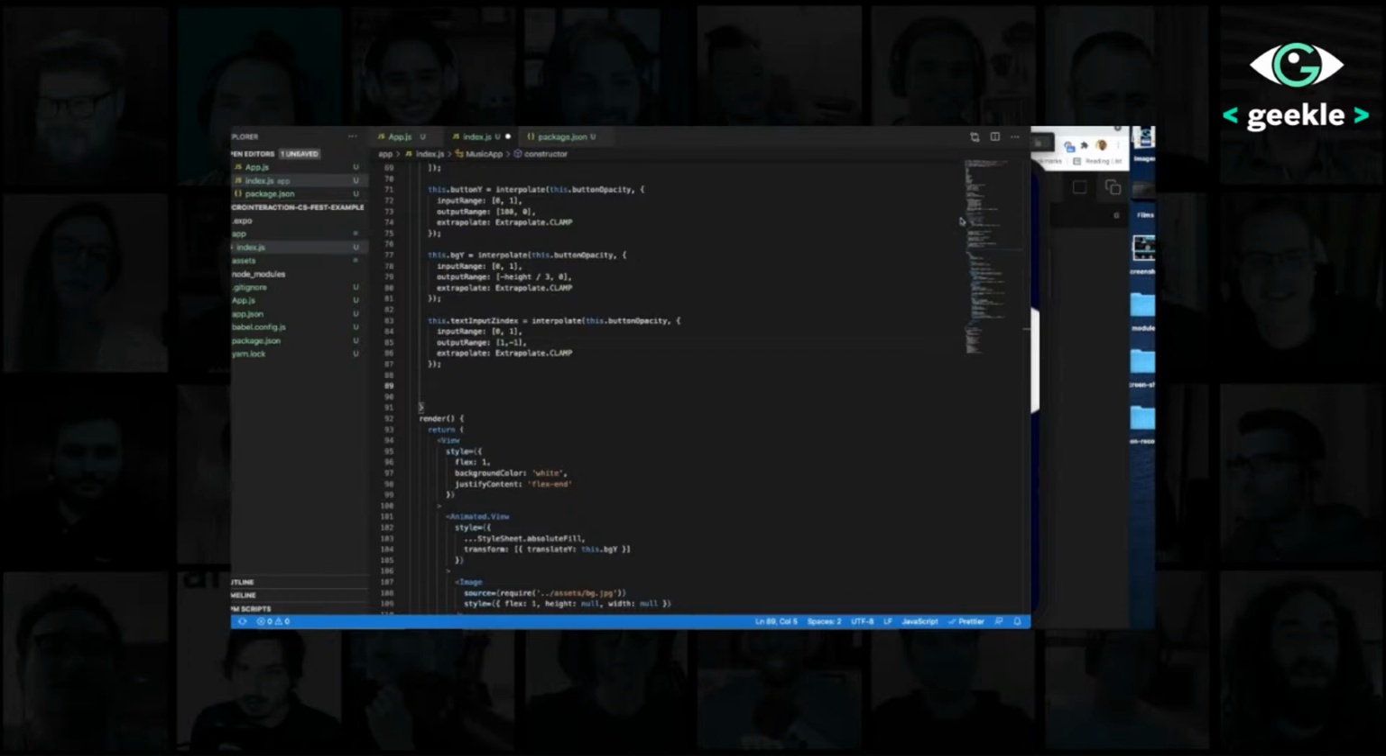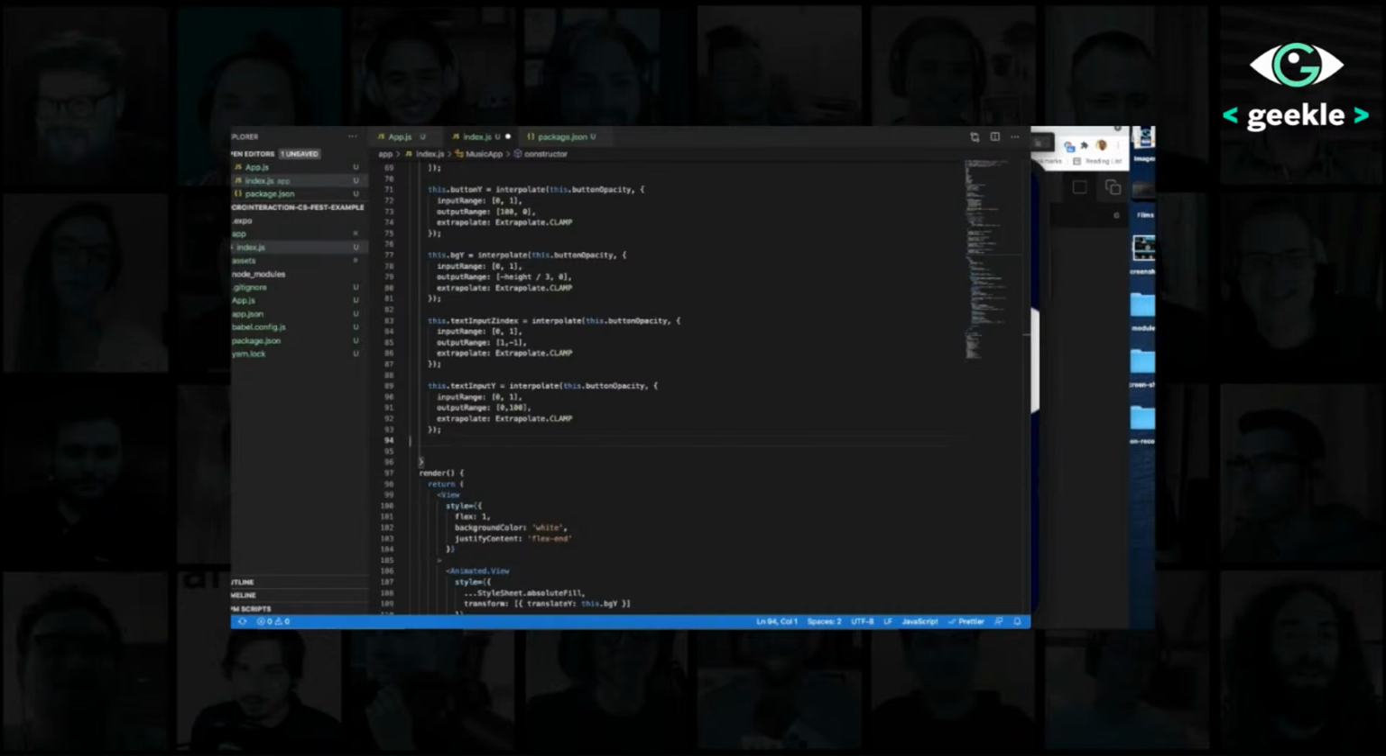Next, let's add text input y such that in the interpolate, when the button opacity is 0, we want it to be seen. Else, we want the current position to be moved by 100. Lastly, we have our text input opacity, where when it's 0, we want it to be 1, and when it's 1, we want it to be 0.